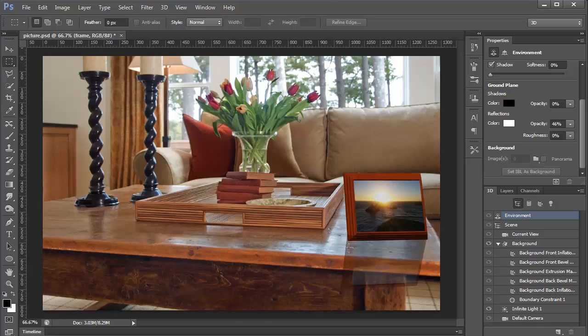But before we do that, let's try to match this reflection to the reflection of everything else on the table. One way of doing that is to increase the roughness. So I'm going to increase the roughness about 16 or so percent. I'm going to go ahead and render this once again just so we can see what we're working with and we make the appropriate changes.